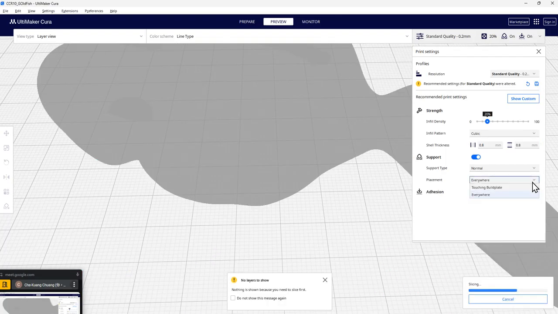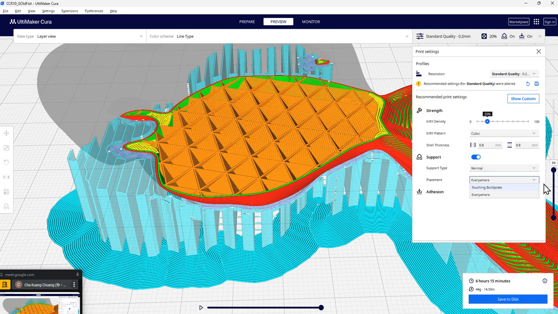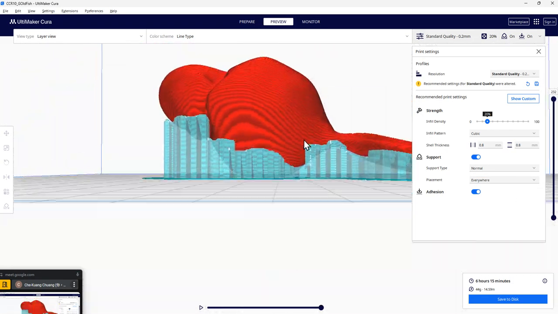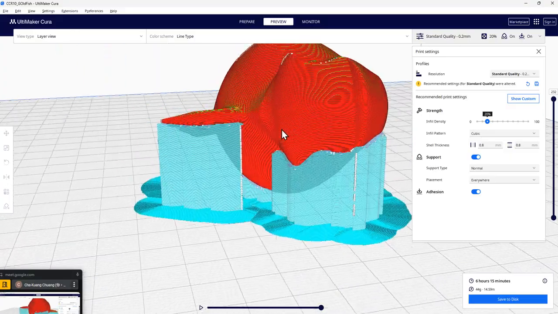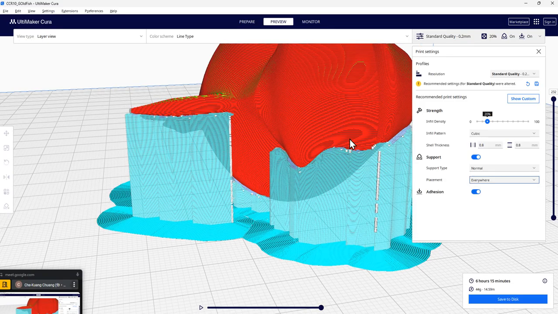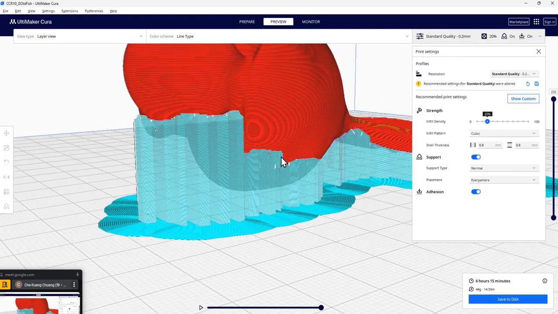Before that, the one we chose is touching build plate. And if you choose everywhere, you can see that the printing time is increasing one more time, and the printing material is increasing as well. Take a look at the whole thing. It's pretty much the same for this model, it doesn't matter much. Everywhere or touching build plate is pretty much the same, but it will increase a little bit, I think around the head part.